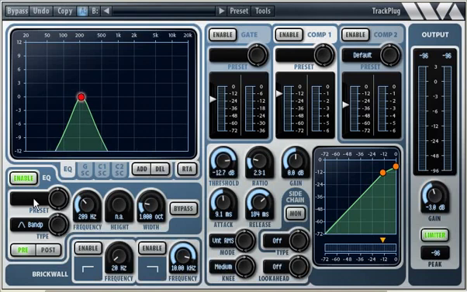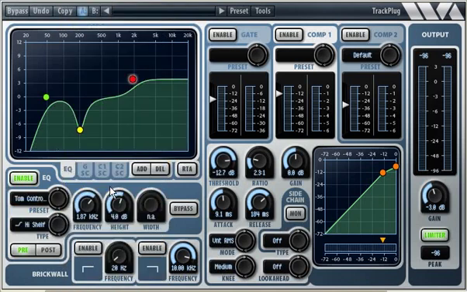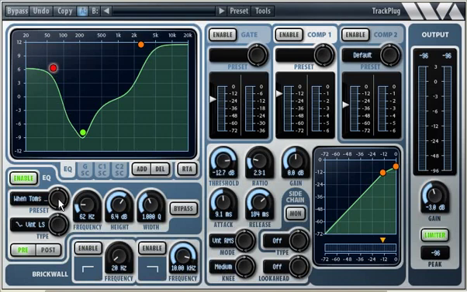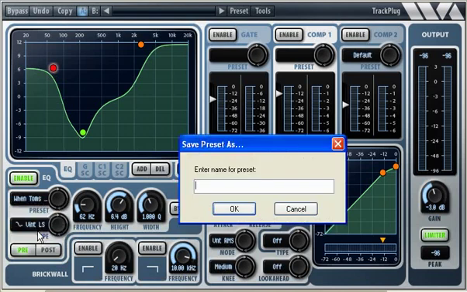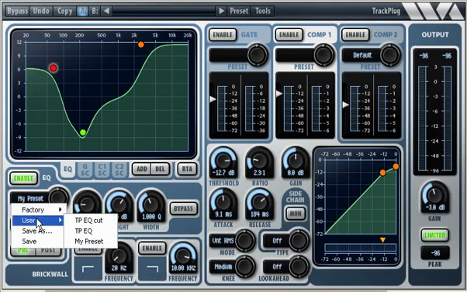TrackPlug ships with a large set of EQ presets, which can be accessed from the preset menu. Here, for example, is the Tom Control preset. You can also step through the presets by clicking on the preset button. And you can save your own EQ preset. Click Save As, type in a new name, and now your preset appears in the User Preset menu.